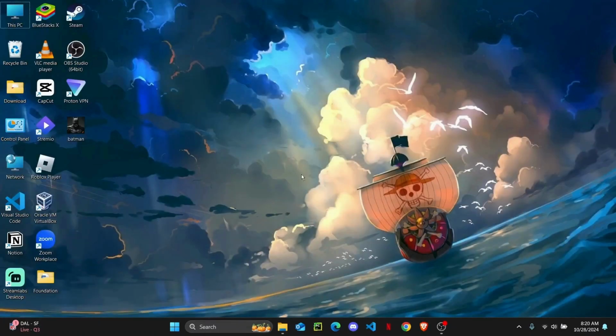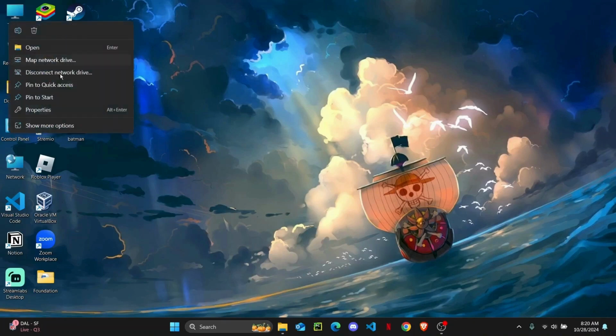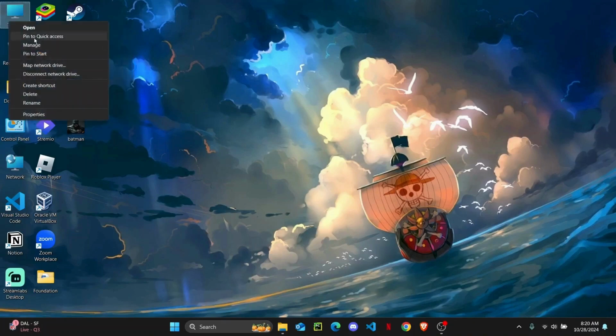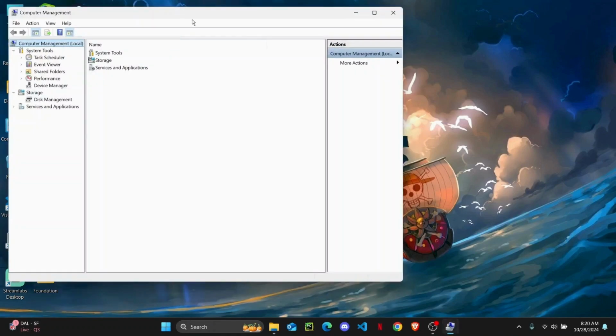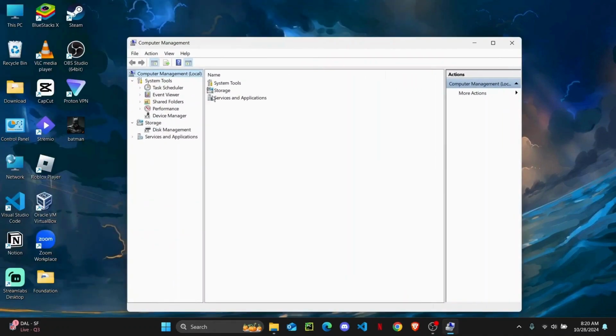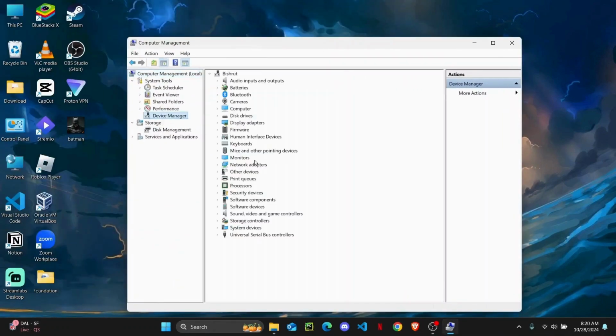The other thing that you can do is head over to your device manager. So just right click on your PC and then click on show more options and then click on manage. This will open up your computer management. And now here you have to find device manager on the left side of your screen.